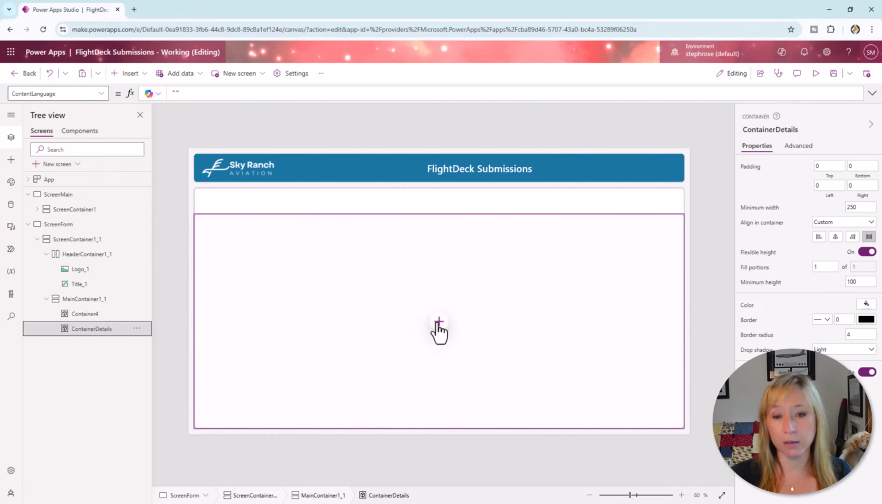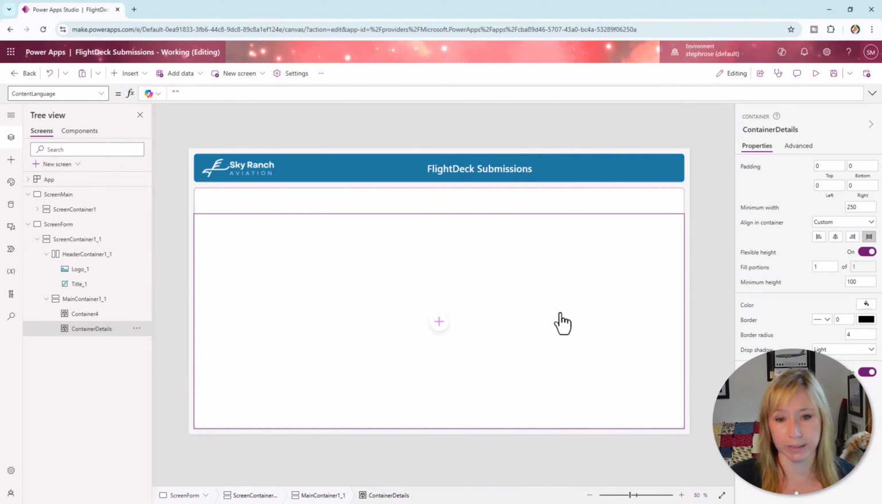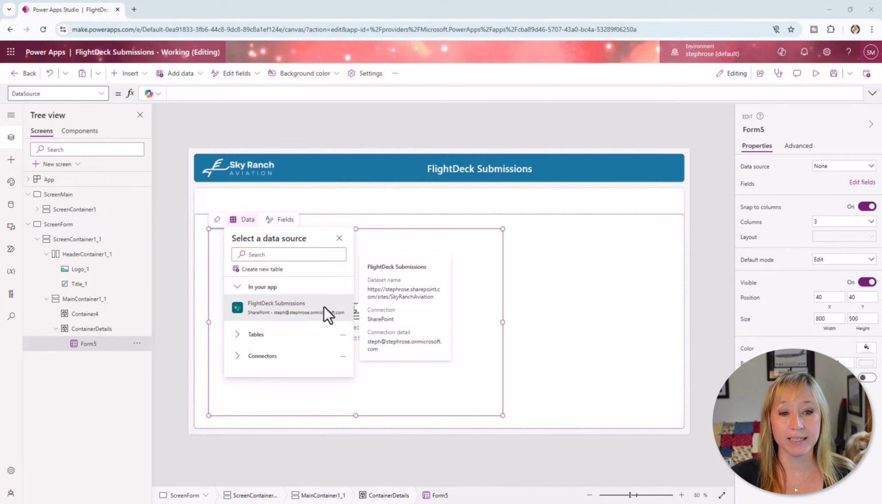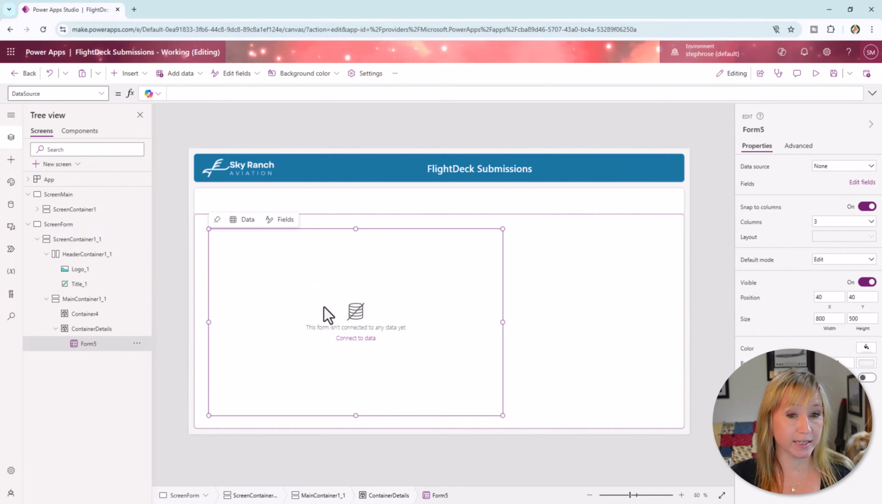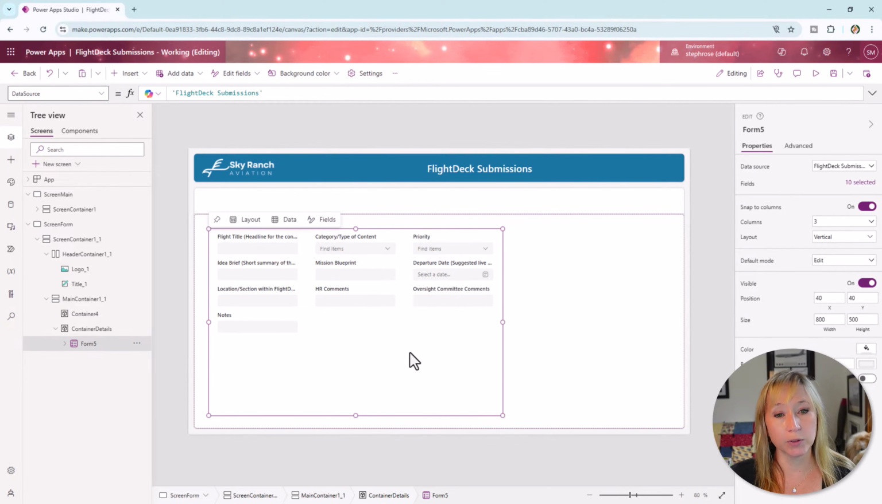And now within here, I'm going to click add, and we're going to add the new form experience. In my use case, the back end is SharePoint. So we're going to connect to the SharePoint list, the flight deck submissions list. And this could be Dataverse or SQL, whatever your data source is. And it pulls in some of the columns, but it didn't pull in all of the columns.